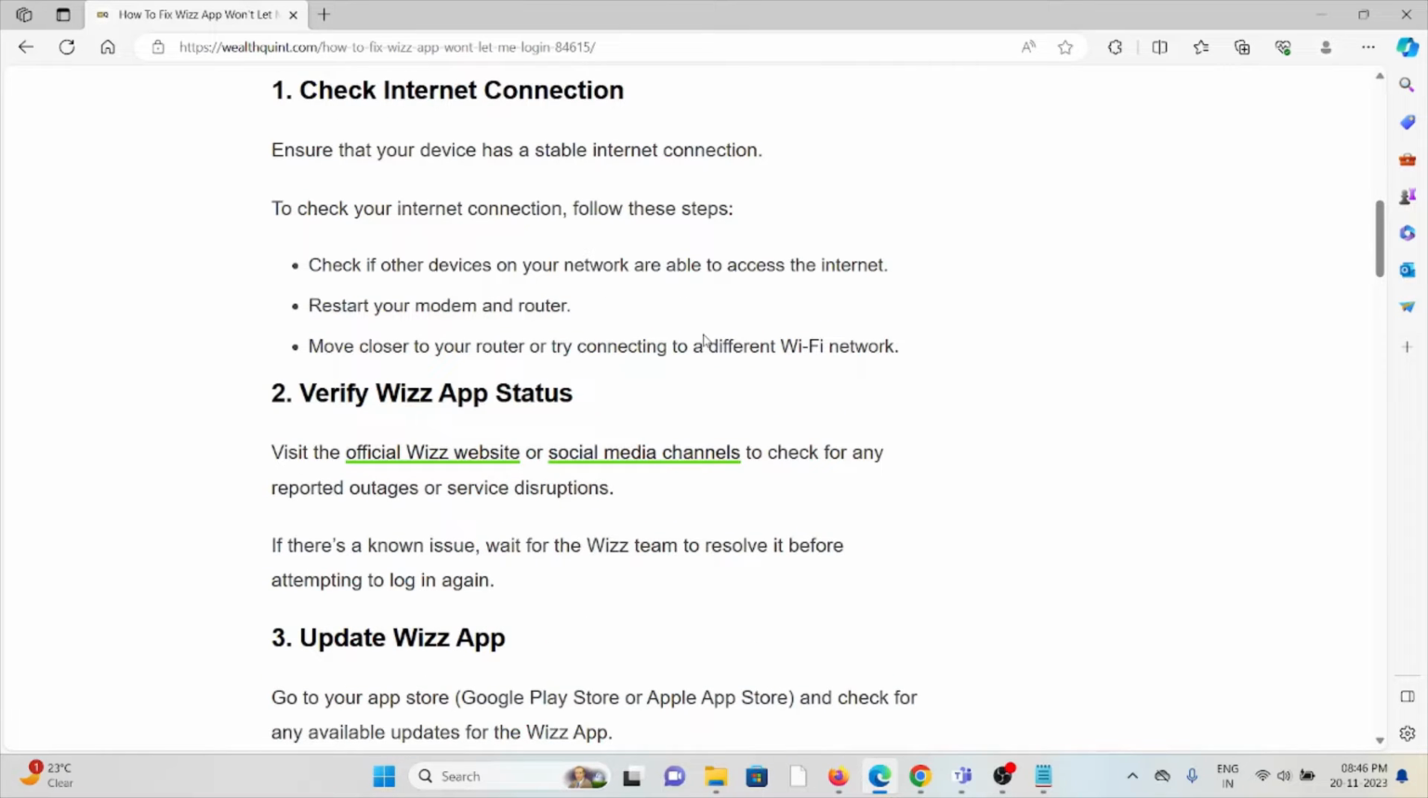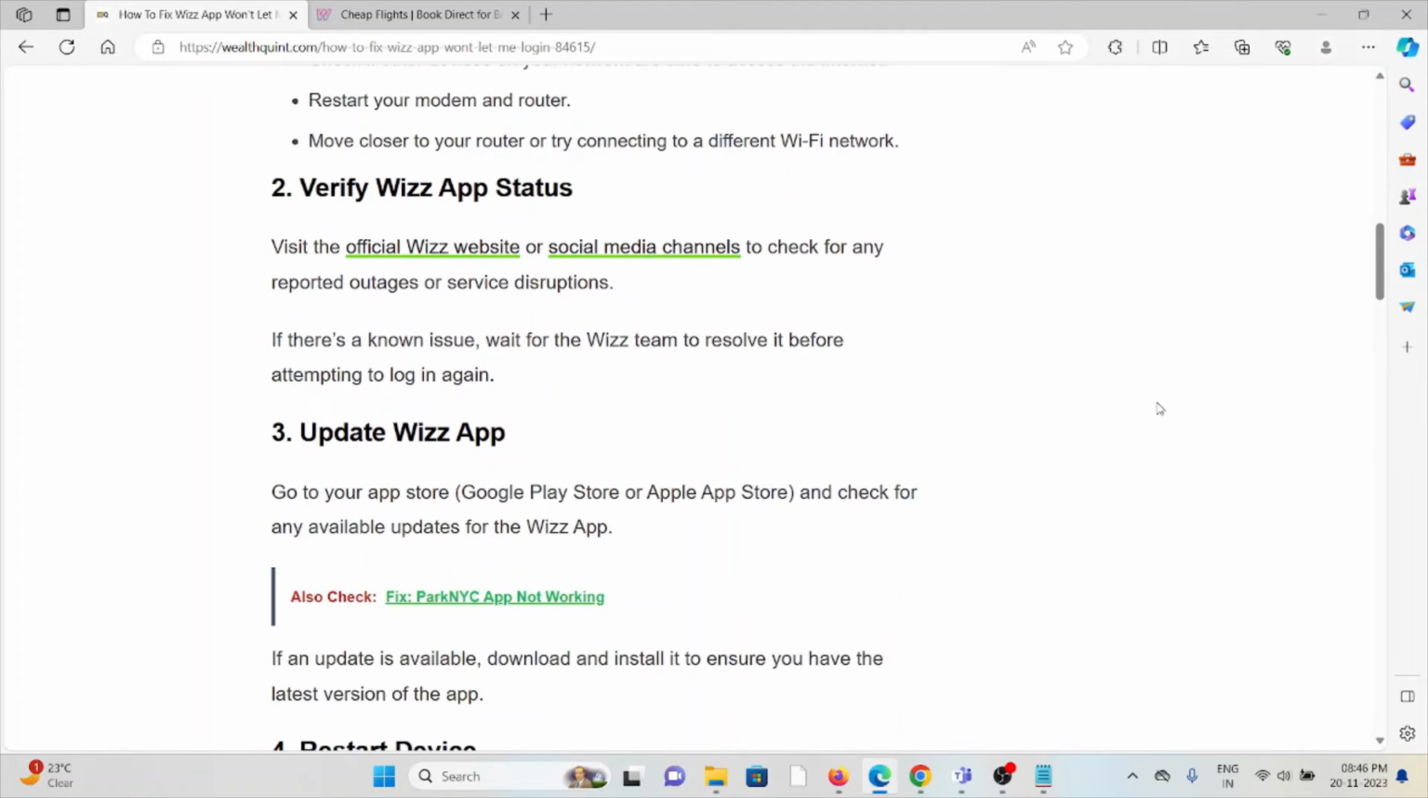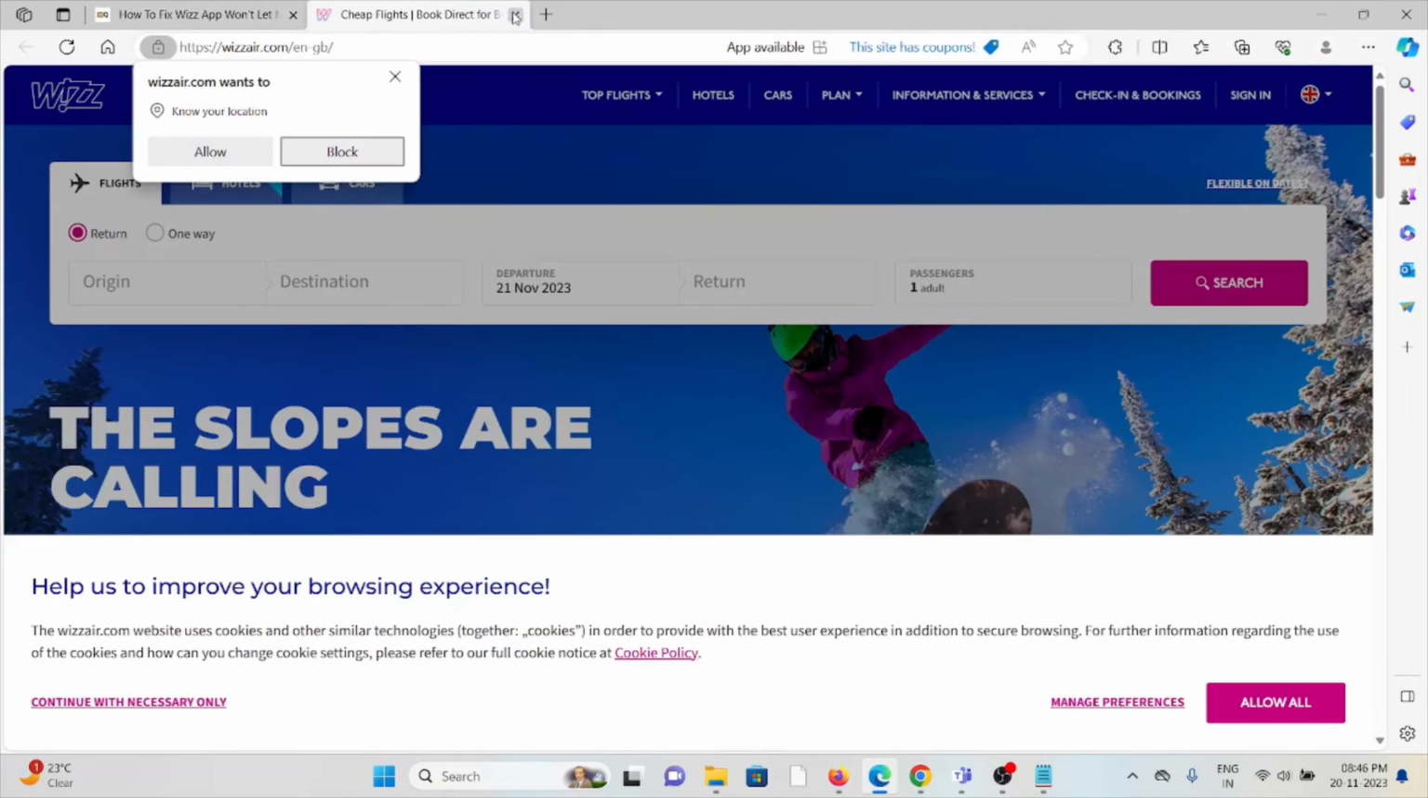Verify the Wizz app status. The second method is to verify the Wizz app status. Visit the official Wizz website or social media to check for any reported outages or service disruptions. If any kind of maintenance is going on, wait for some time, then try again later.